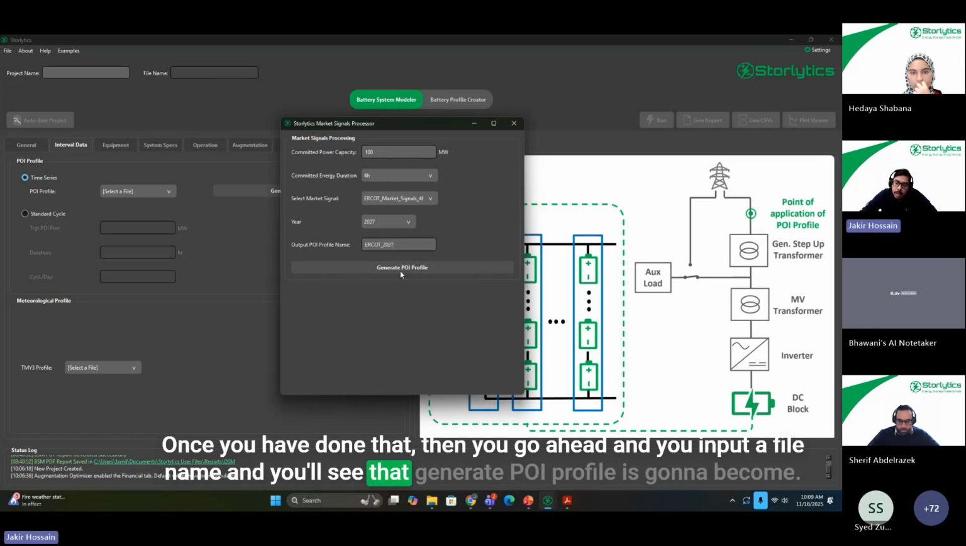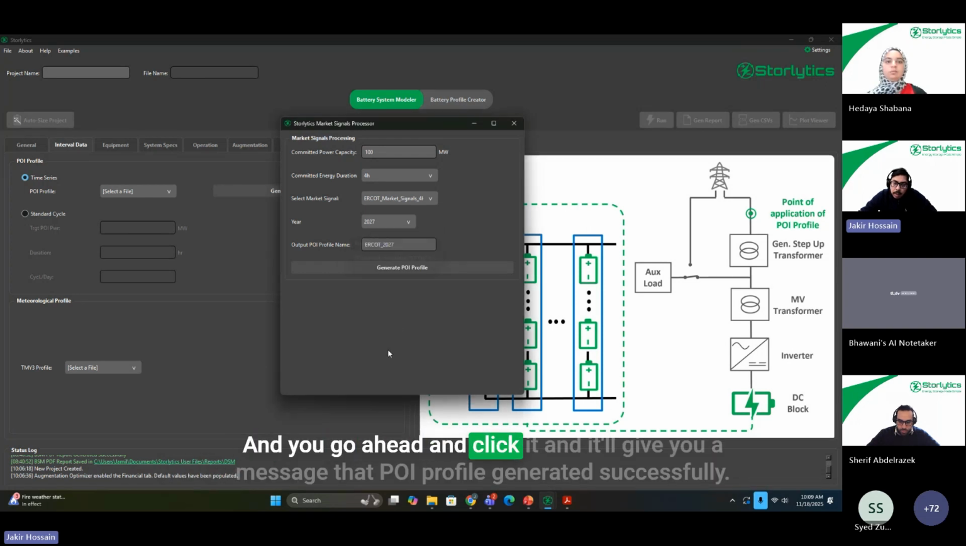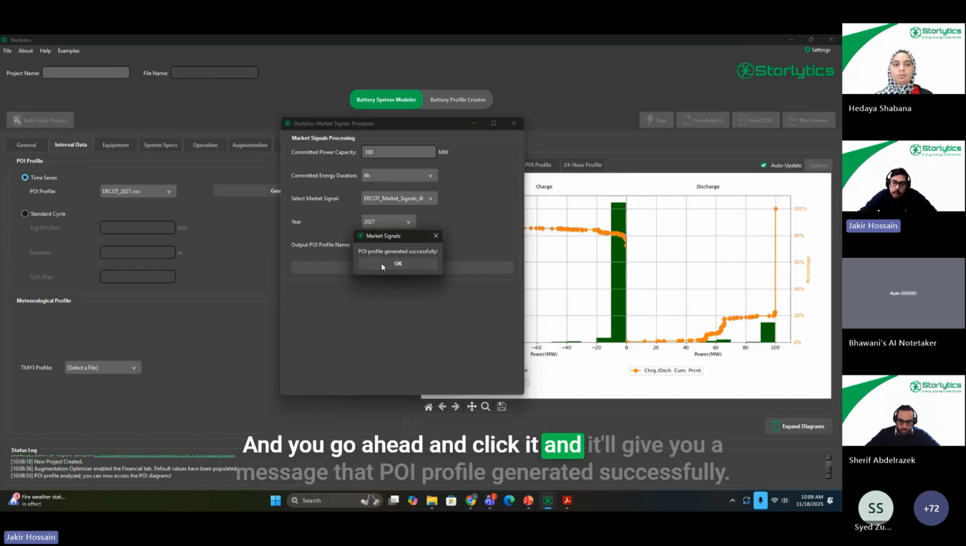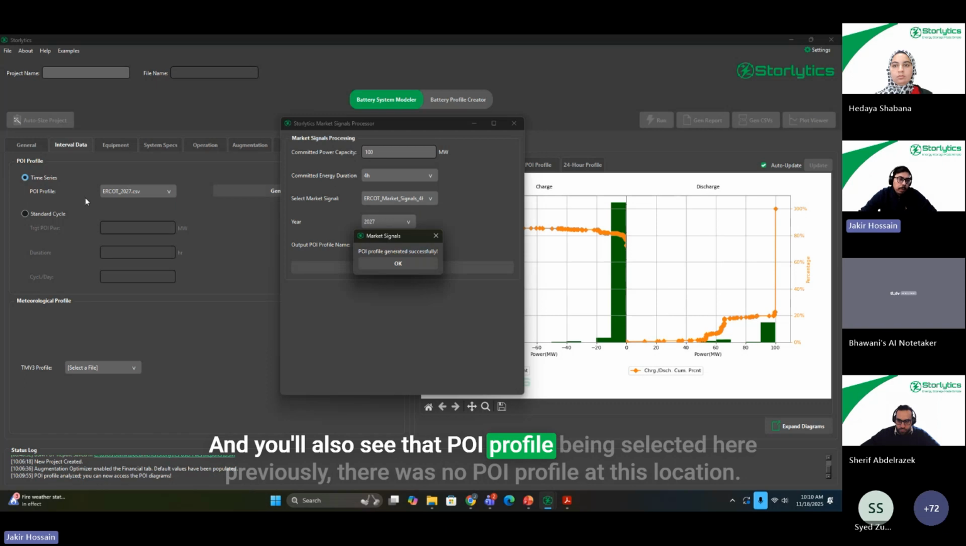And you will see that generate POI profile is going to become enabled. Go ahead and click it, and it will give you a message that POI profile generated successfully. You'll also see that POI profile being selected here. Previously, there was no POI profile at this location.